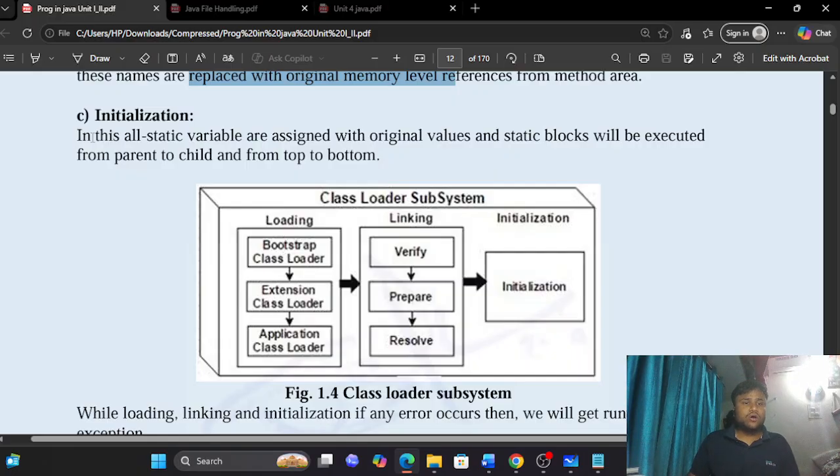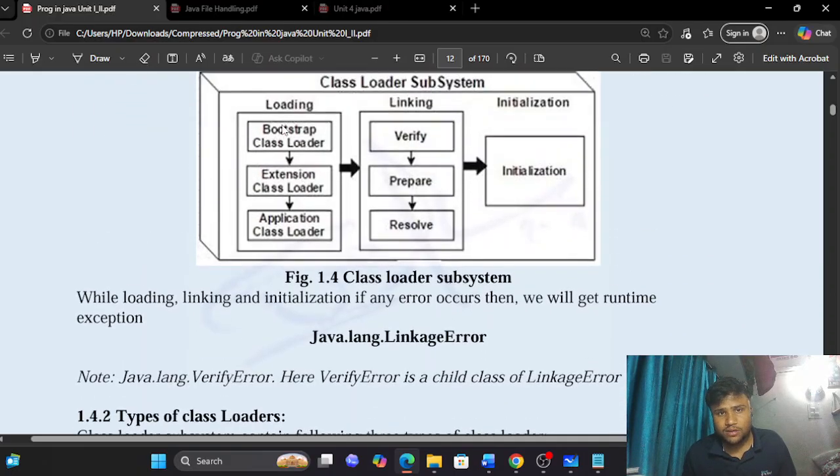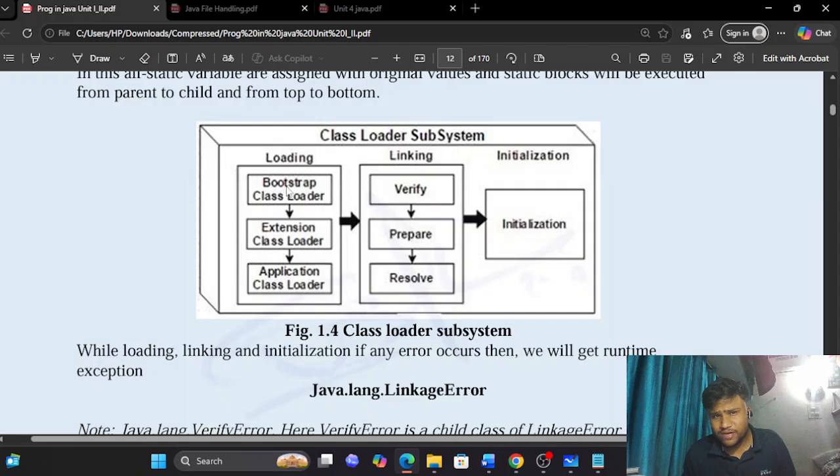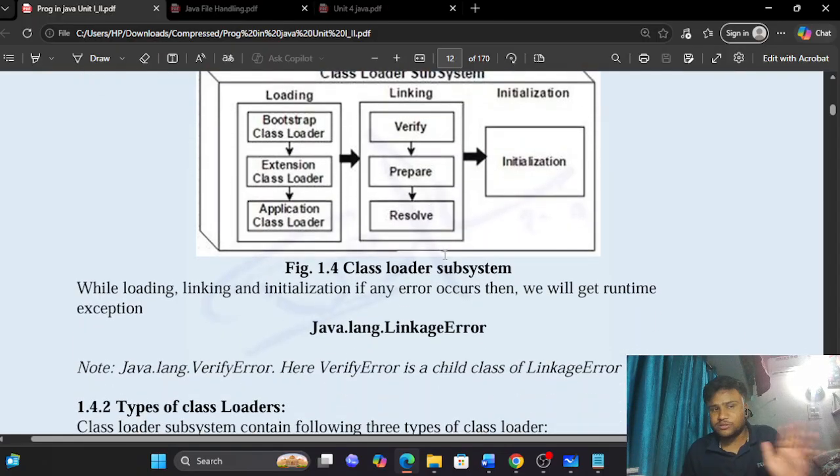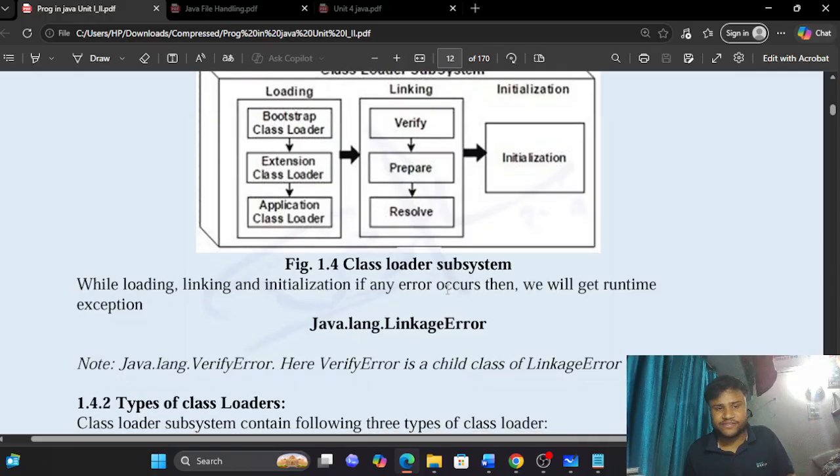Initialization: all static variables are assigned their original values, and static blocks are executed from parent to child, in a top to bottom approach. So the class loader subsystem covers loading with the bootstrap, extension and application class loaders, and linking with verify, prepare, and resolve, then initializing. That is the class loader subsystem. If any error occurs while loading or linking, we will get a runtime exception.